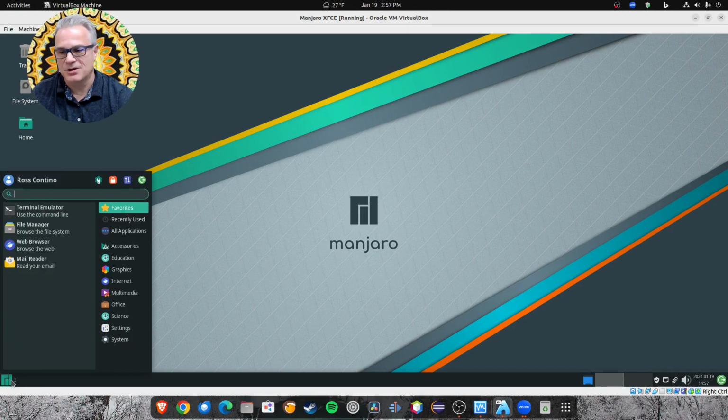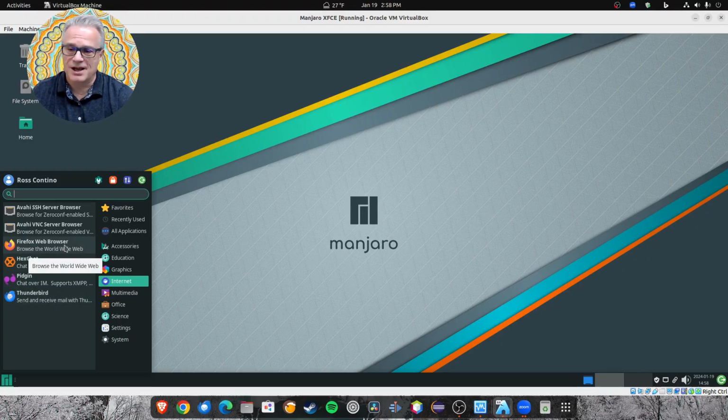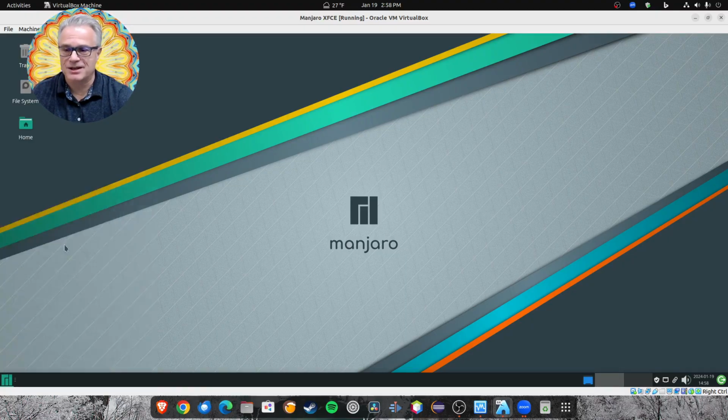So if we press the start button, the menu on XFCE has been somewhat simplified, but is very, very easy to use. Say that we wanted to come up here and look for our internet apps. We click on internet and you can see that it's got Firefox browser. And I haven't launched this. We just looked at other Firefox installations.